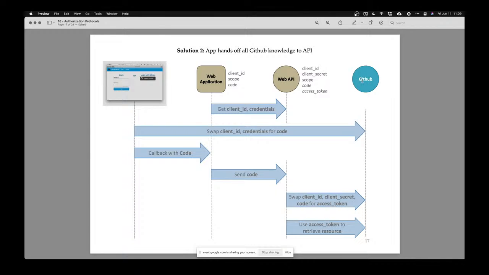So what would have to happen now is my web application would send the browser to GitHub. GitHub would do all the authorization, and the callback would have to come to my web application anyway. It cannot go to my API because somebody has to redirect the website to the next page and the next page. So the web application has to do that.